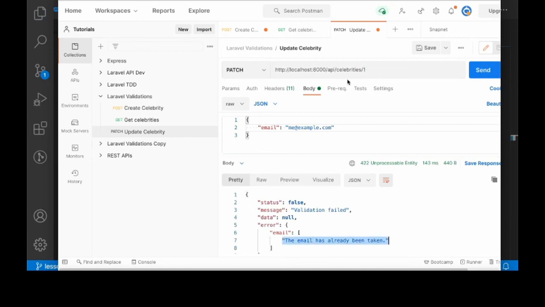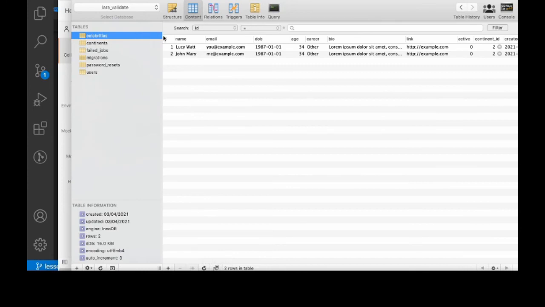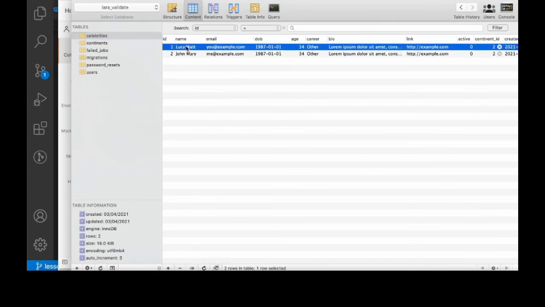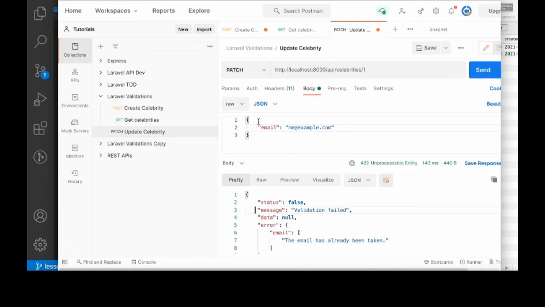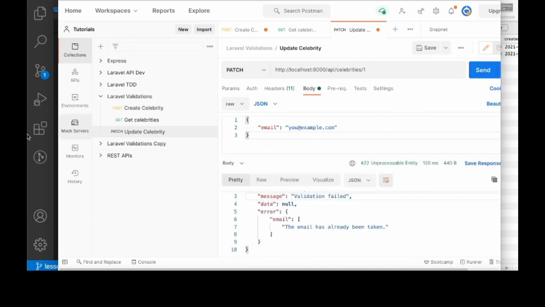What if the email is for the user that owns that record? So let me just pick one. For example, the email for the first celebrity here, celebrity with ID 1, is you@example.com. So I'll come back here and change the email to the email belonging to the celebrity with ID 1, which is the celebrity we want to update. If I send, it still says that the email has to be unique.